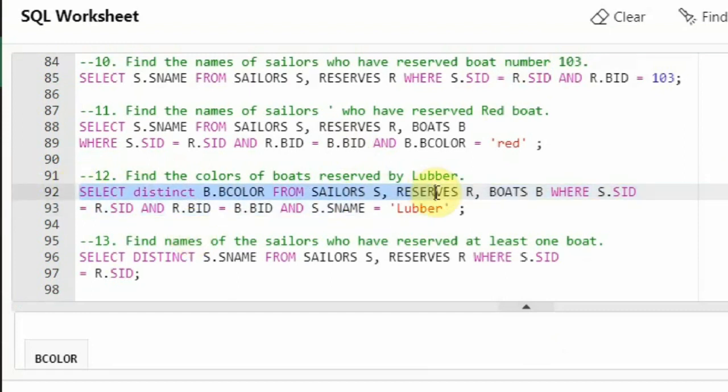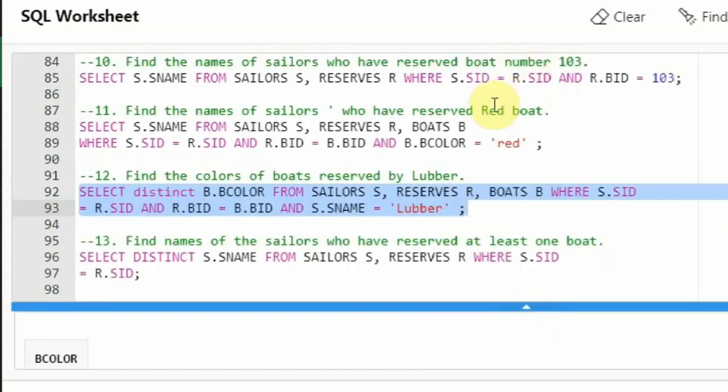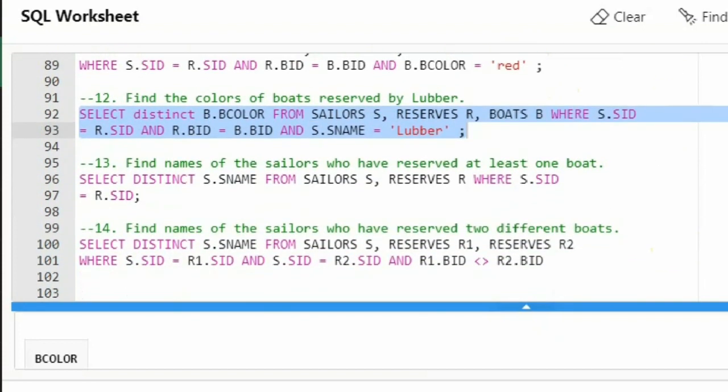So, I will be getting red and green, so I am running it once again. You can see as soon as I have applied the distinct keyword, I just got the colors. Red and green are the colors of boats that Lubber reserved. Let us look into another query.